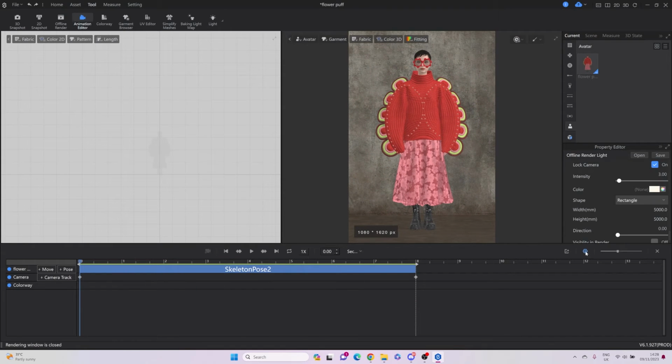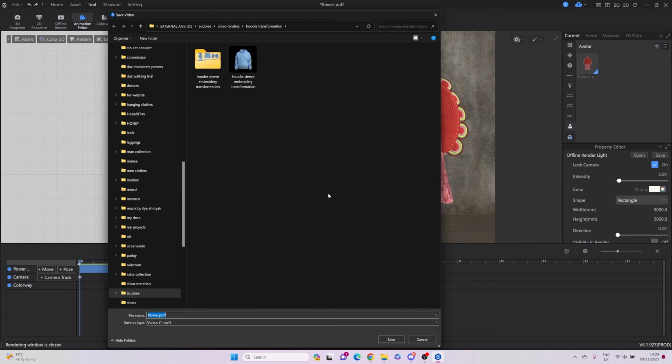With the animation and camera set, it's time to render. Tick the option to save your frames as images. Choose where to save them and begin the process by clicking Local Rendering.